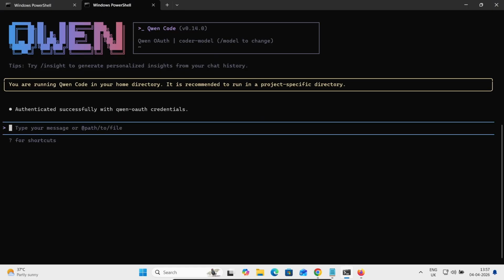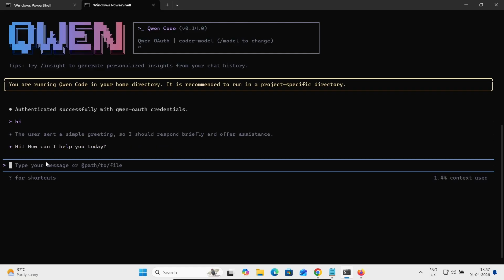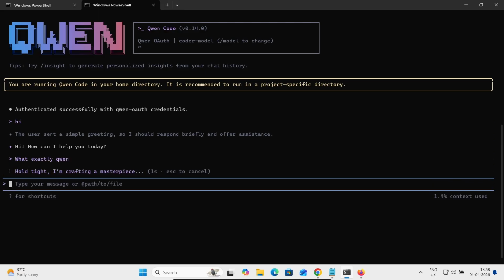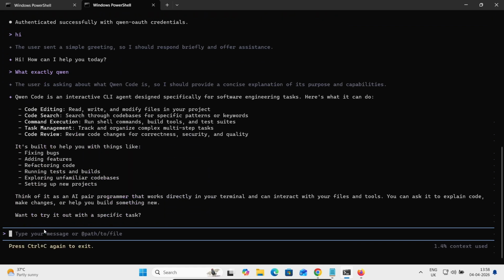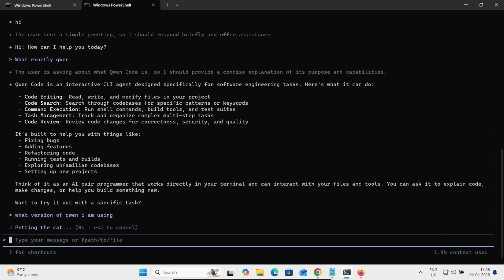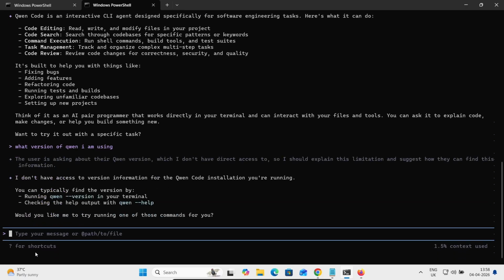Let's write hi. This is writing what exactly Qwen returns, so fast. Okay, let's use Control C to stop. What version of Qwen am I using? So I don't have any version.